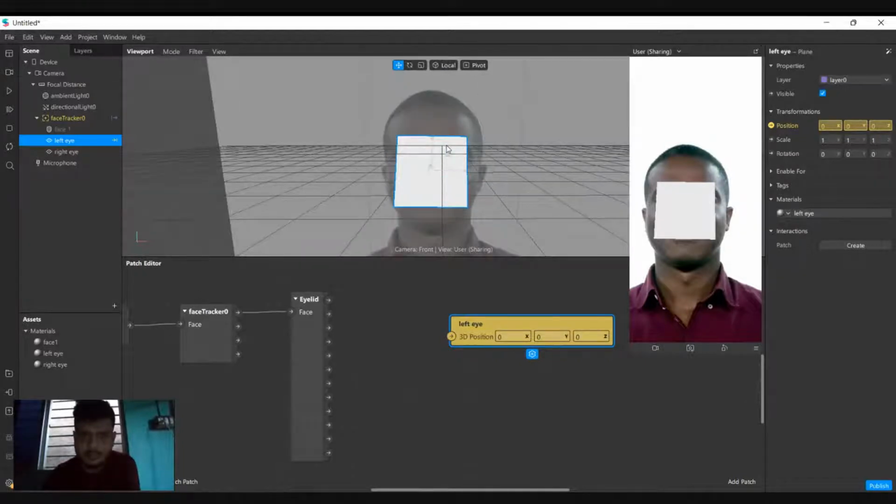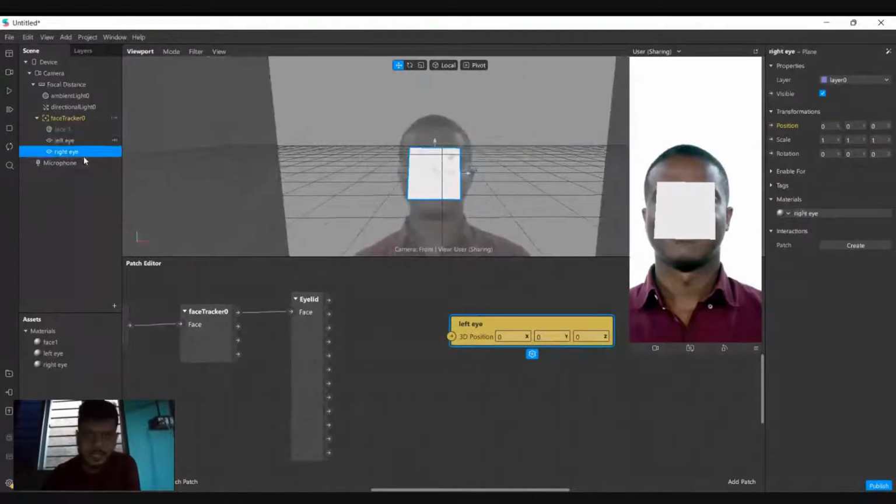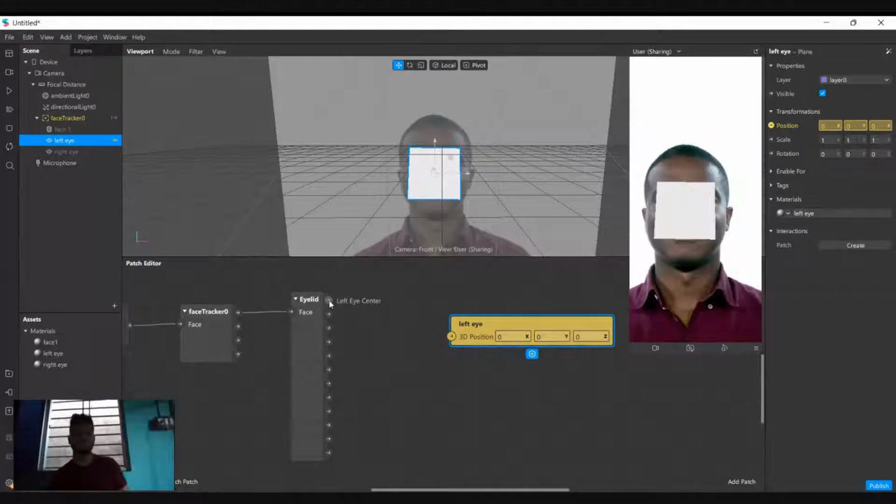Let me show you how it works. Only the left eye is visible right now, which is helpful when you are working on a particular thing. Make sure you untick the visibility of all the other things, because it helps you focus on what you are working on. I have already unticked the face effect, face mesh, and right eye, because I'm working on the left eye, so only it is visible.